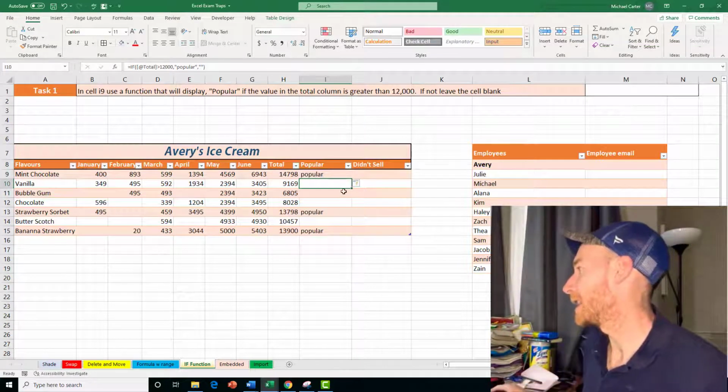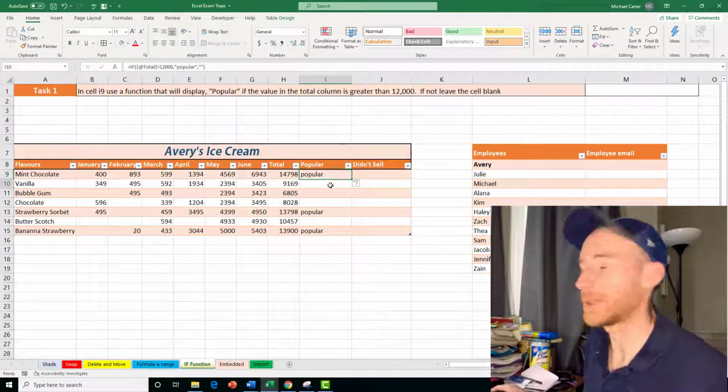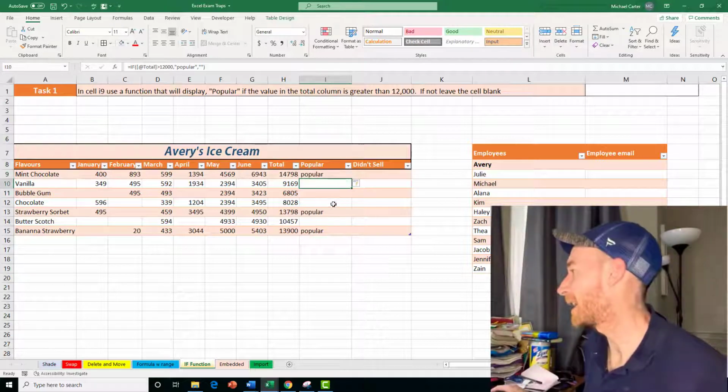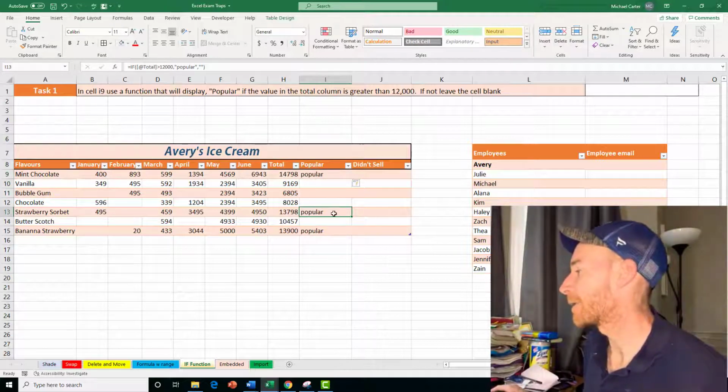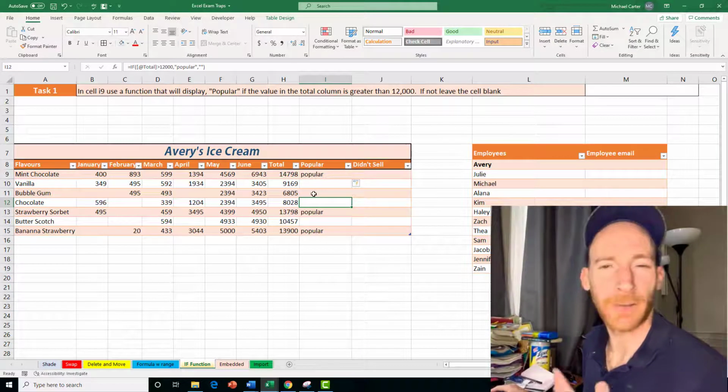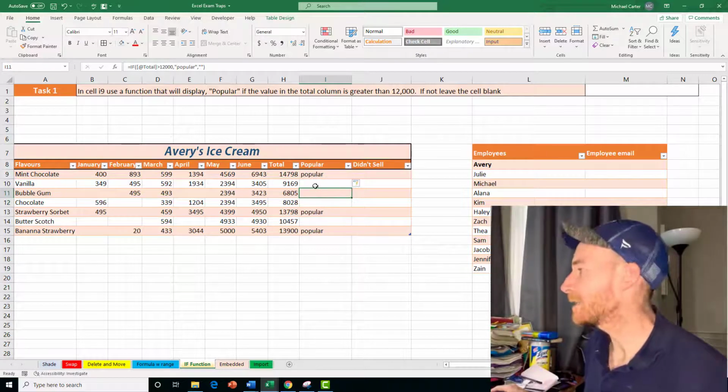And then you can see that the formula is in each of these cells, because it's a table, it kind of copied it down automatically. And you can see the values that are over 12,000 are deemed popular, and the ones that aren't didn't get flagged with the word popular.